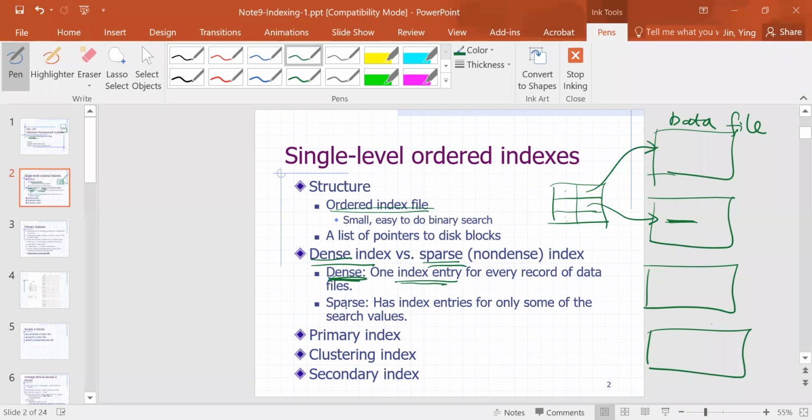Another one is a sparse index. Okay, so it has the index, but the number of index entries is smaller than the number of records in the data file. This is kind of easy to understand, right? Like our textbook, you only have a couple of pages of words, rather than a lot.